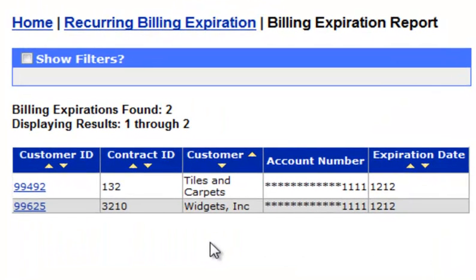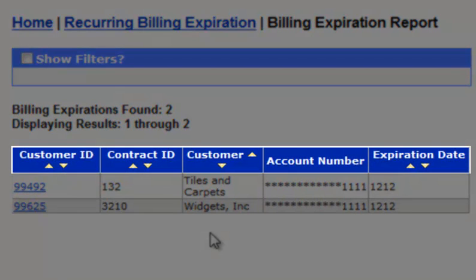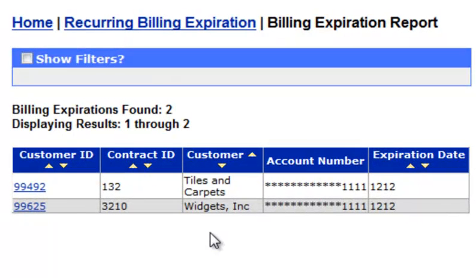As you can see, any contract that has a credit card with an expiration date of the one that was entered will populate. From here, you can see the customer ID, the contract ID, the customer, the account number, and the expiration date. Clicking on the Customer ID field will bring you to that customer where you can modify or update the credit card information.